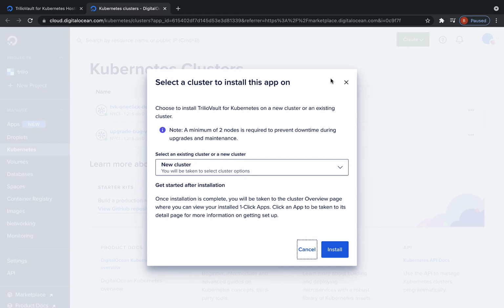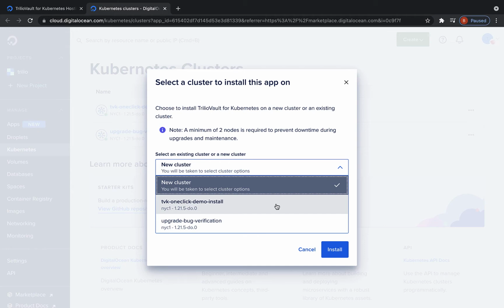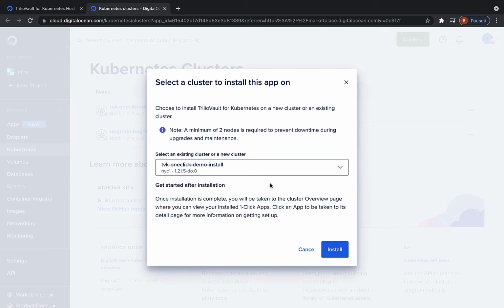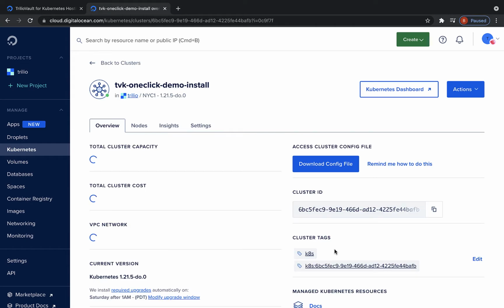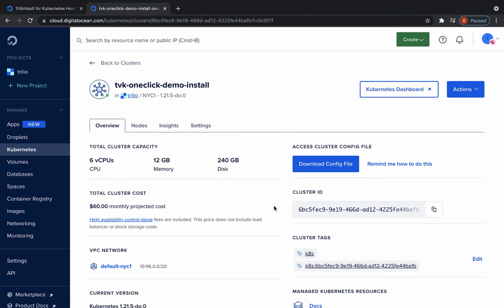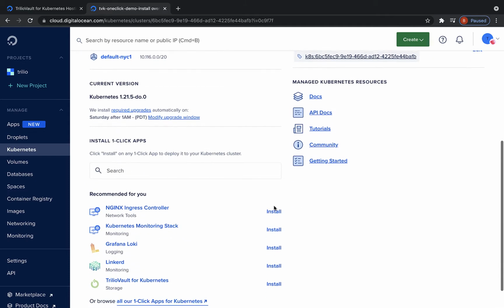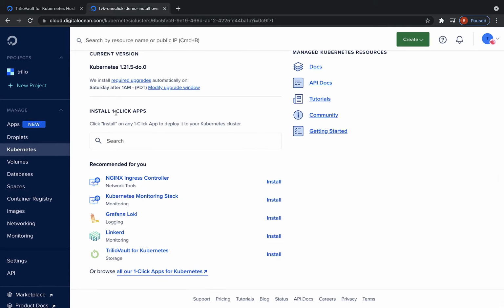I'm now going to install the app, which will bring me to my DigitalOcean dashboard. I can then choose to create a new cluster, or I can select my TVK one-click demo install cluster, which I'll be using today. From here, I'll be directed to the TVK one-click demo install dashboard. And here at the bottom, I can see my install one-click apps. I can either search for TrilioVault for Kubernetes, or I can see down here on the recommended for me, TrilioVault for Kubernetes is already listed here, where I can go ahead and install.